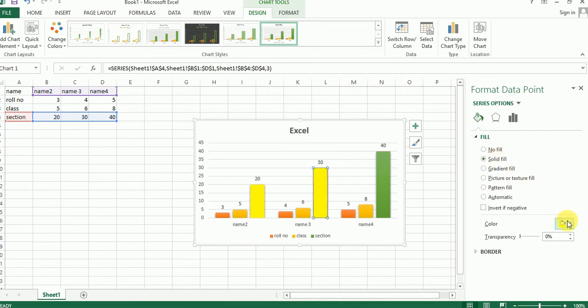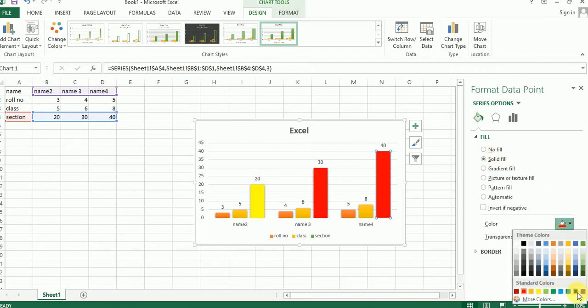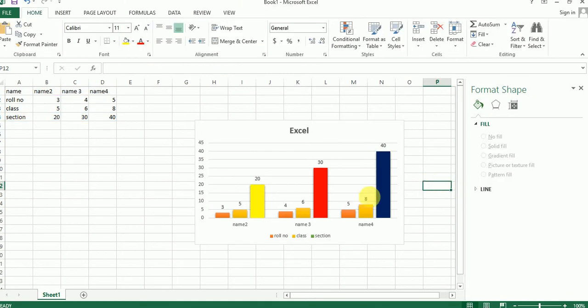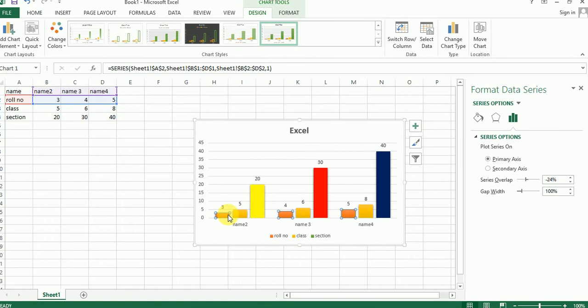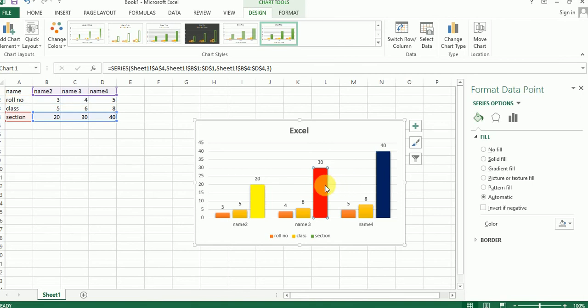Red color, this one is dark blue color. Okay, you can see this. Now also continue this. Here is data series 1, this one data series 3, and data series 1, same process.